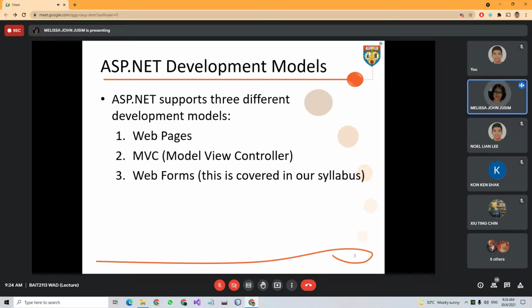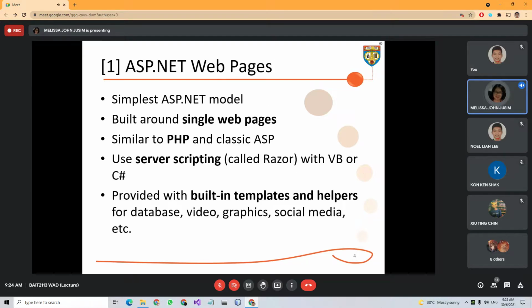Anyway, we will still go through the three development models. I already mentioned the web pages just now. This is the simplest ASP.NET model. It's built around single web pages, very similar to PHP or classic ASP. I've learned classic ASP before.